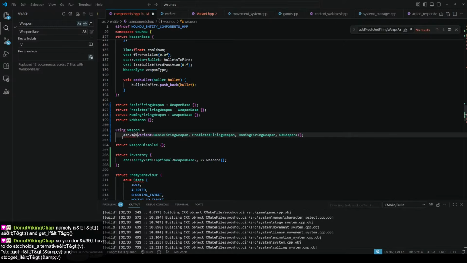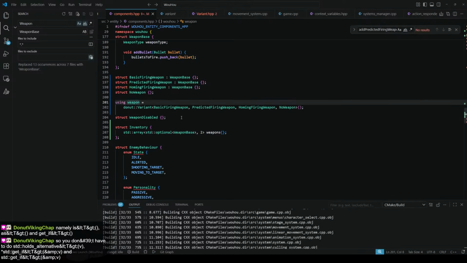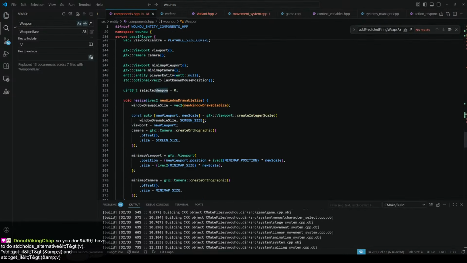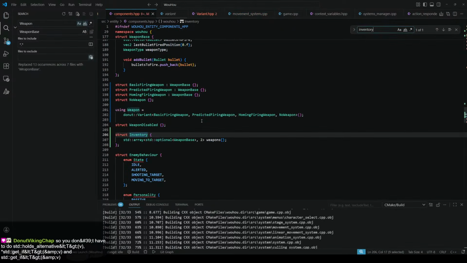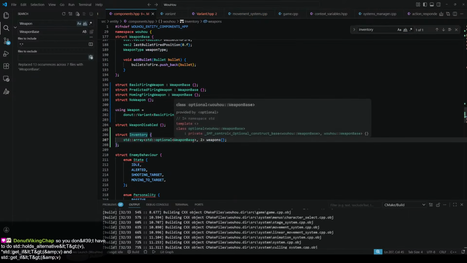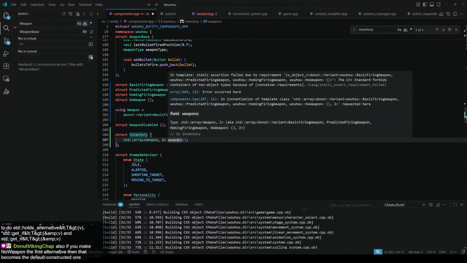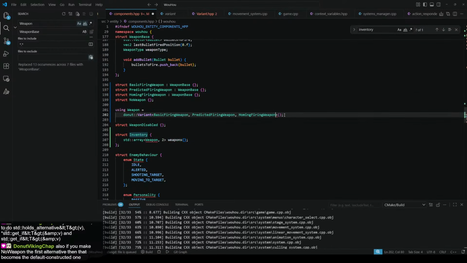I will prefix it with donut just to be clear. Let's say weapon is a variant over any type of weapon. Wowzers trousers. Can I put a comma here to make things happy? No, he's sad. Alright. Now, let me think. We have an inventory somewhere. Actually, I want you to be an array of size 2 of weapons. If you make no weapon the first alternative, it becomes the default constructed one. Oh, that's handy to know.